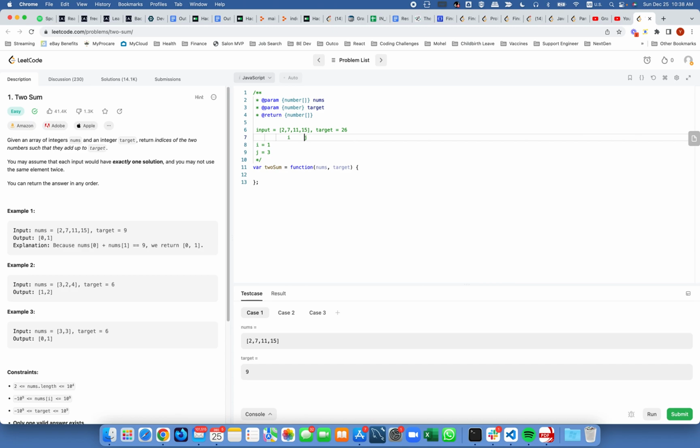But the problem with this is that this is time complexity of n squared, right? Because we're looping almost twice through the array. So we don't want that. Let's look at another option.